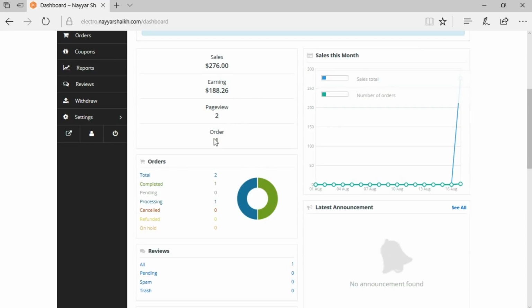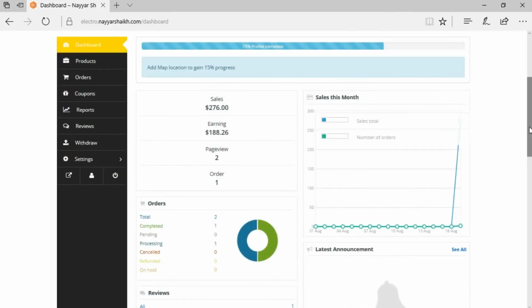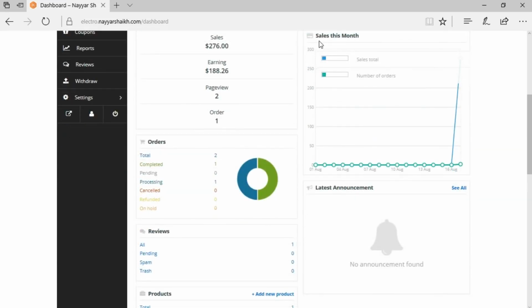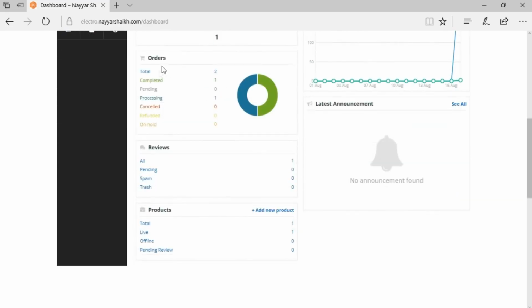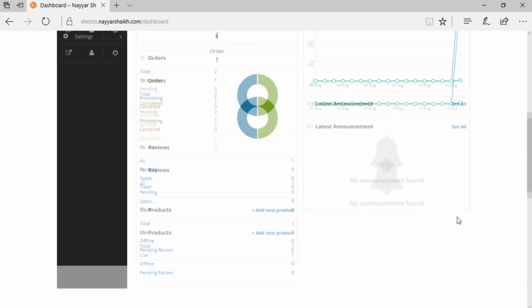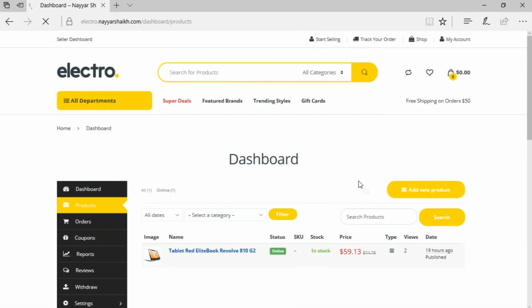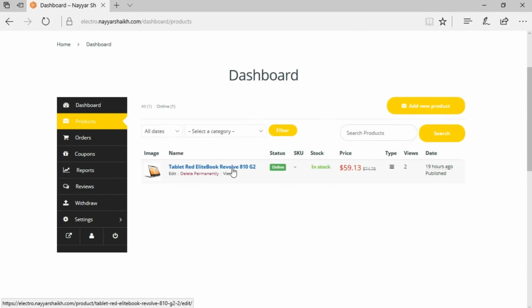Then we have two page views, one order. This is basically how a seller will see all this analytics on the front page. Sales this month, as you can see, is worth $2,000. Then we have orders: 2 completed orders and 1 order in process. Then we have the review and product options. Then we have products, and when we click on this, we'll see all the products which we have created. At present we have created only one product, so we can edit this product from here.